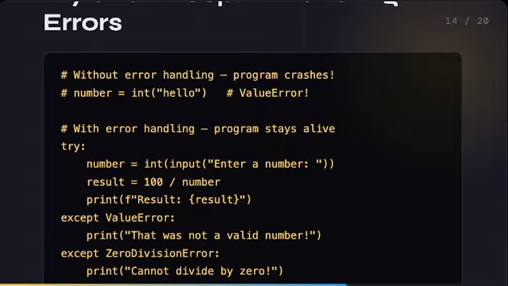You can have multiple except blocks for different types of errors. Value error occurs when you try to convert something that isn't a valid number. Zero division error occurs when you divide by 0. The finally block always runs, whether an error occurred or not, useful for cleanup tasks like closing files or database connections.